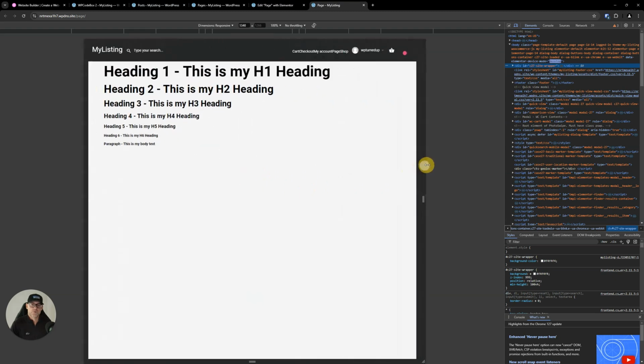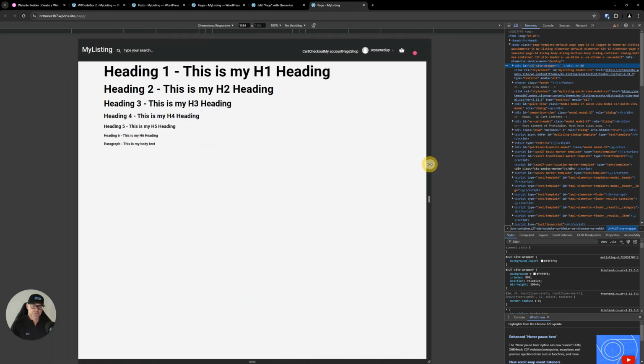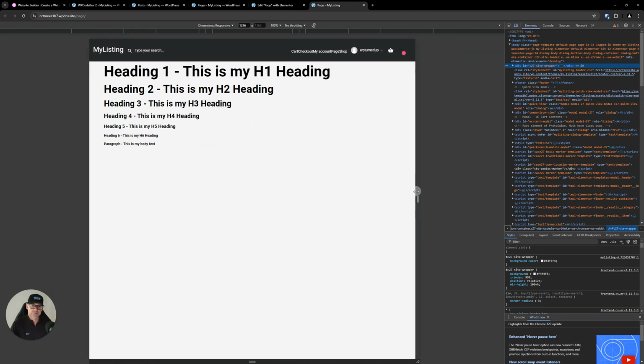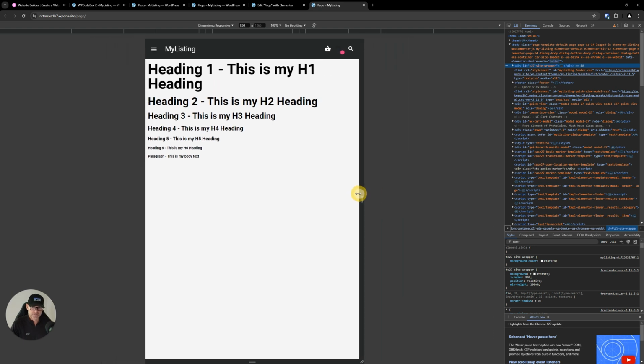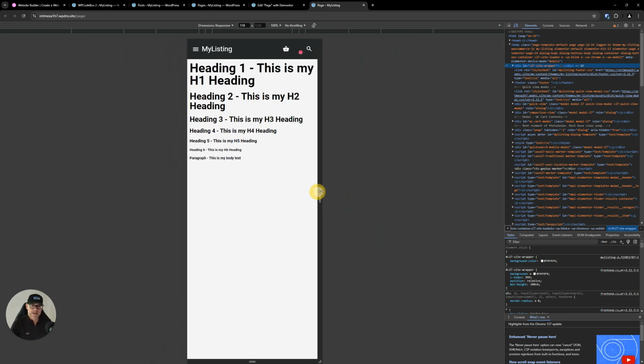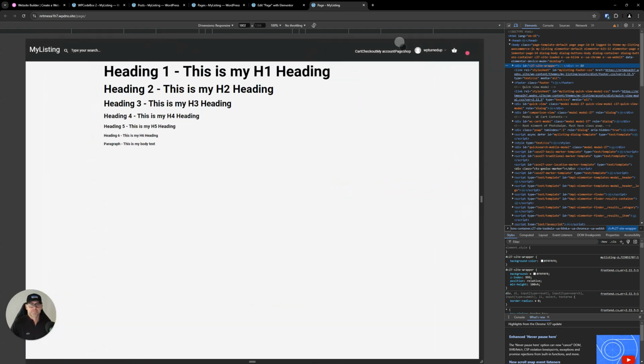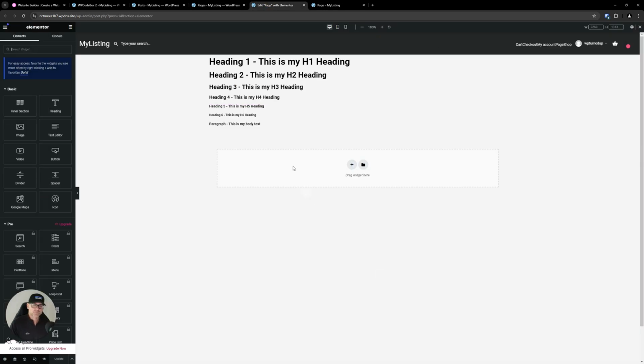When you go to smaller devices, you want it to be fluid. You want it to shrink. You want those font sizes to shrink as the device shrinks. That's not happening here. That's what we're going to fix. Okay? All right, so we'll leave that there.